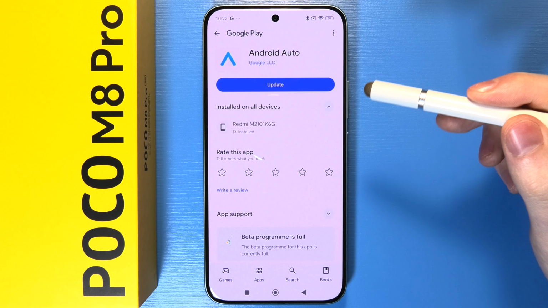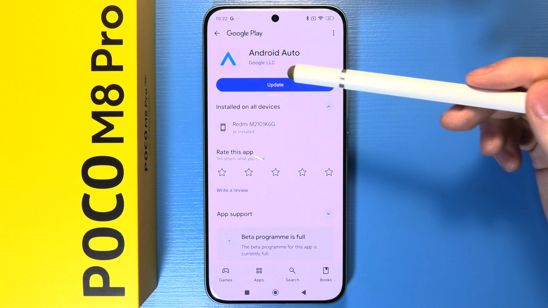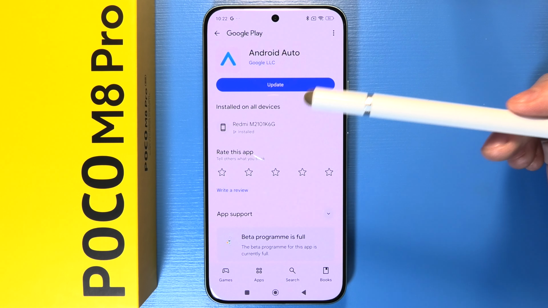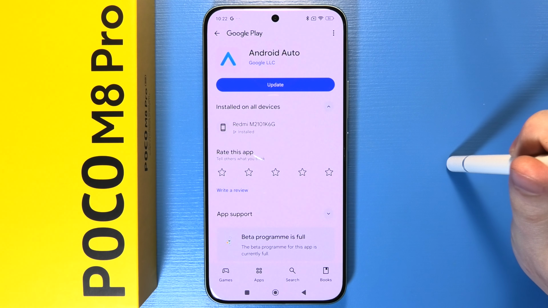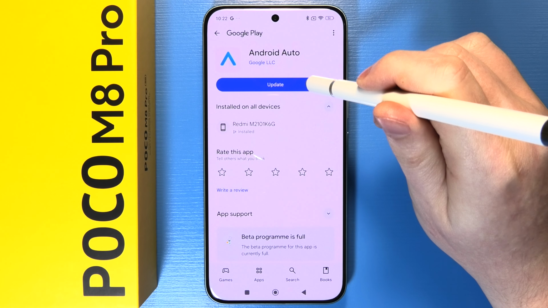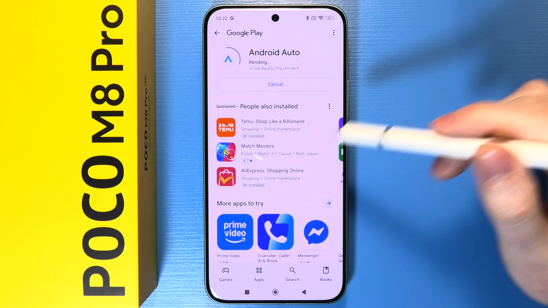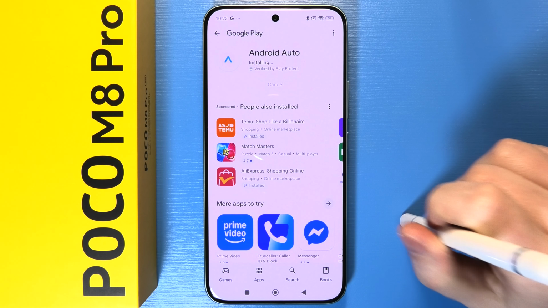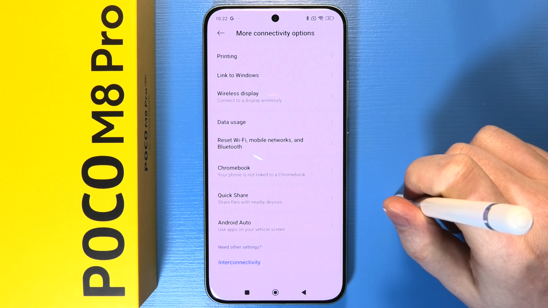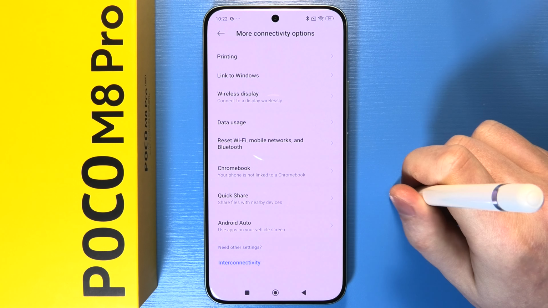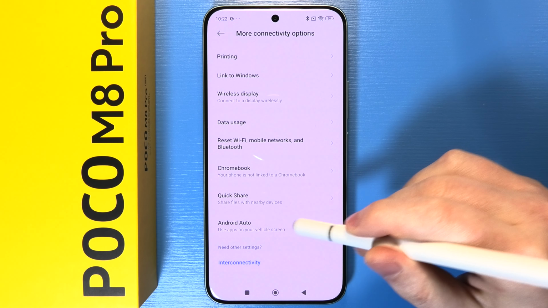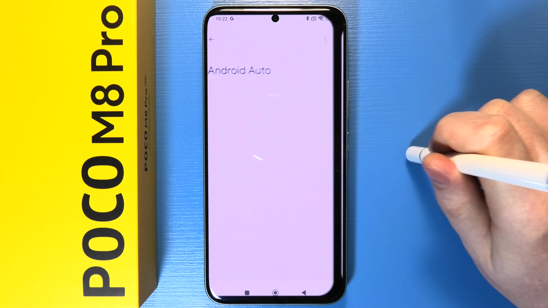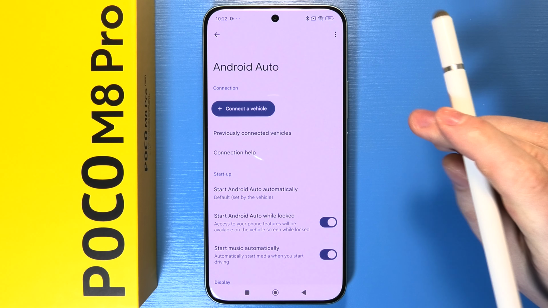Now if you have internet connection, it should open a Google Play Store. If you're not logged in, you will need to create or log into your Google account and update Android Auto app right here. It is required as this app by default comes outdated, and you always need to update it before you start connecting your car. So now when the app is downloaded, click on Android Auto again, and now new window should open.